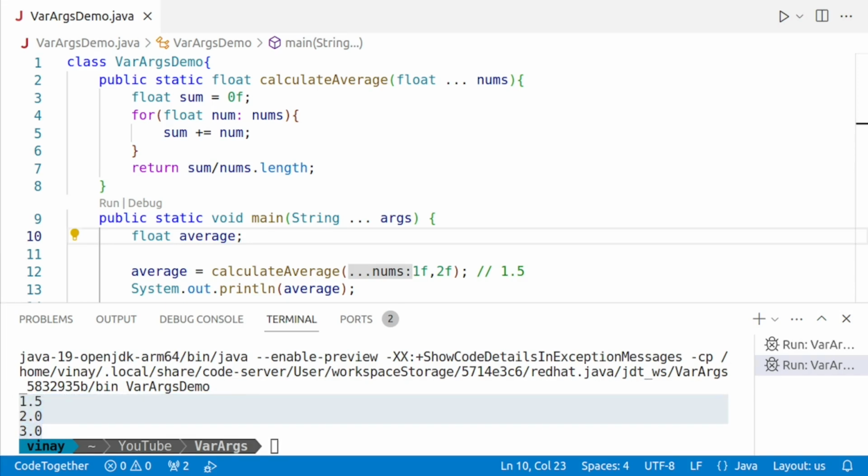In conclusion, variable argument functions allow us to write code that can accept a variable number of arguments and work with them in a flexible and efficient way. By using them, we can simplify our code and make it easier to read and maintain.